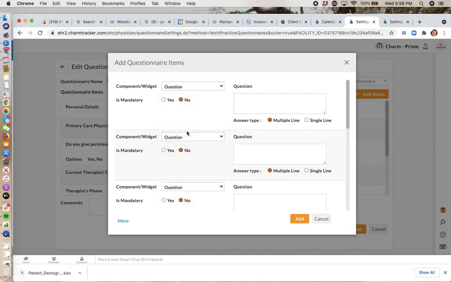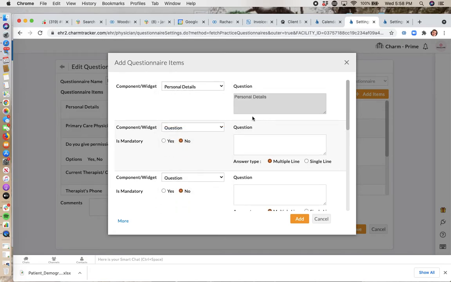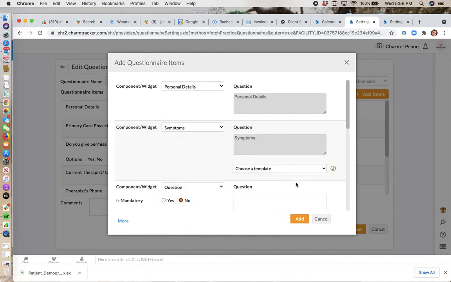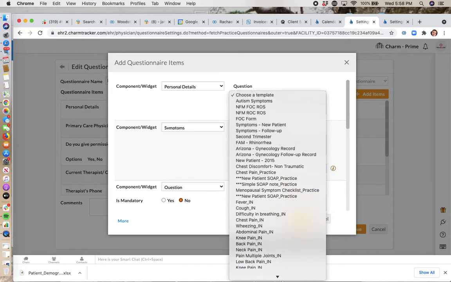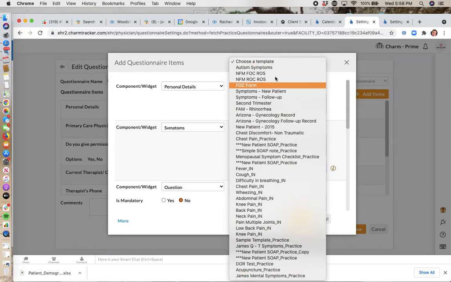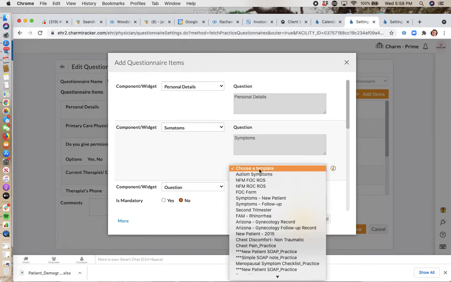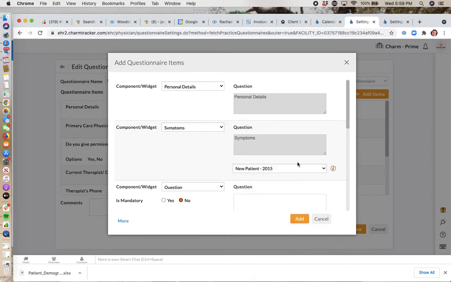When I choose personal details, I'm not required to select a template. But when I click on Question and I choose, let's say, Symptoms, I am required to select a template. These templates are coming from my settings and templates that I have in Charm. So if I have a SOAP note that has a section of symptoms, I'm able to select that SOAP note in this symptoms widget, and it'll take the symptoms that I have in that SOAP note and apply it to this intake form.